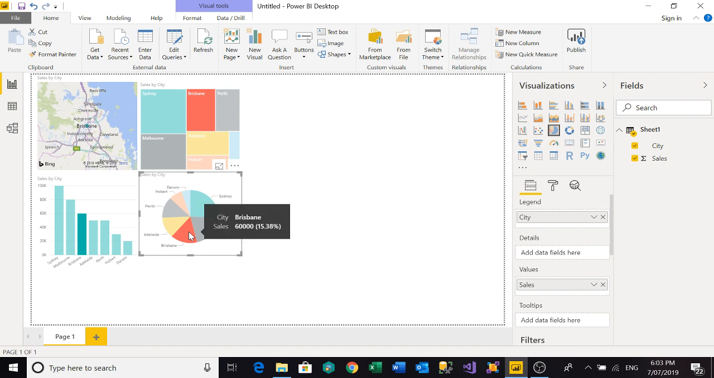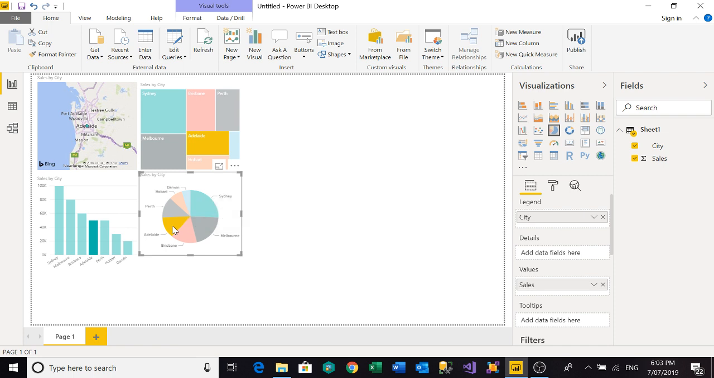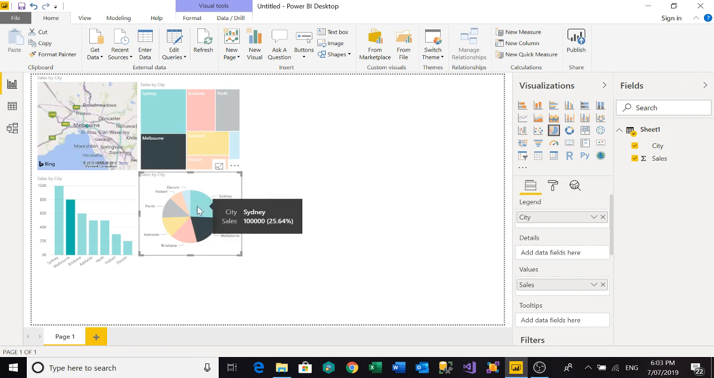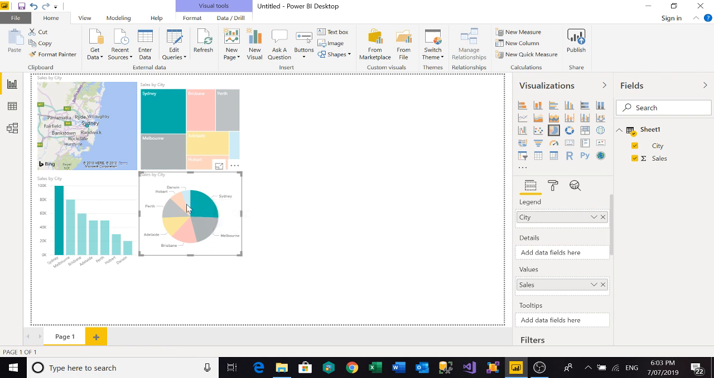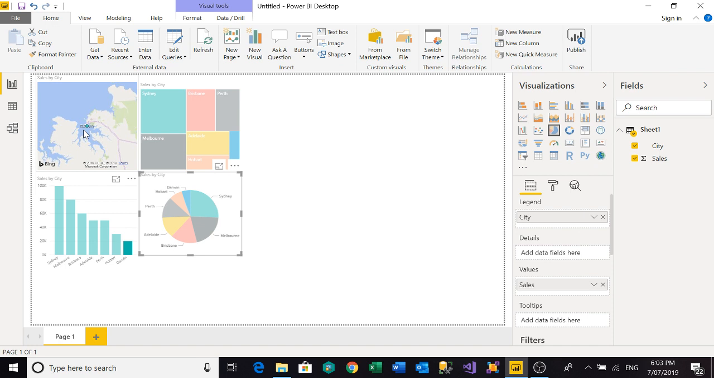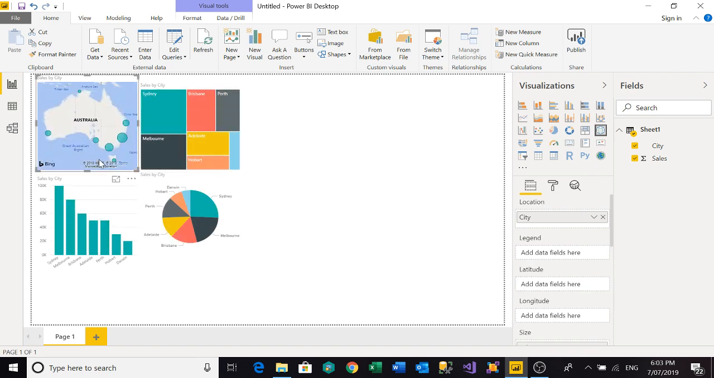interactive. As you can see, we clicked on Brisbane, we clicked on Adelaide, Melbourne, and so on. So this data is very interactive, and if we click on the map here, we can see that most of the sales have been in Sydney and Melbourne, and the least have been in Darwin and Hobart.